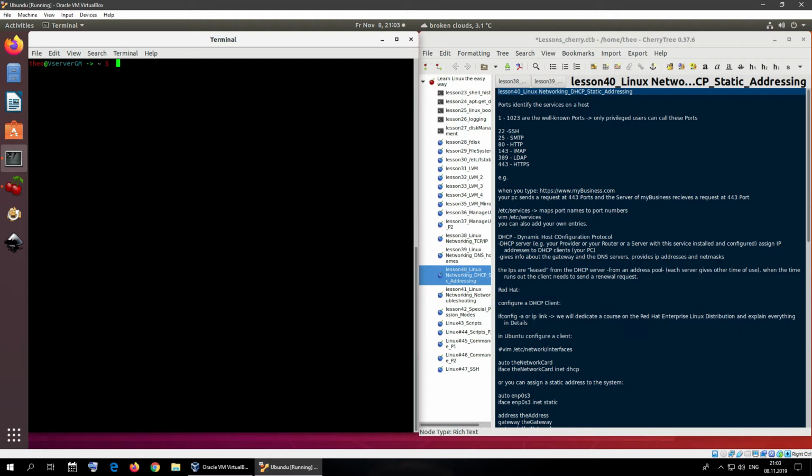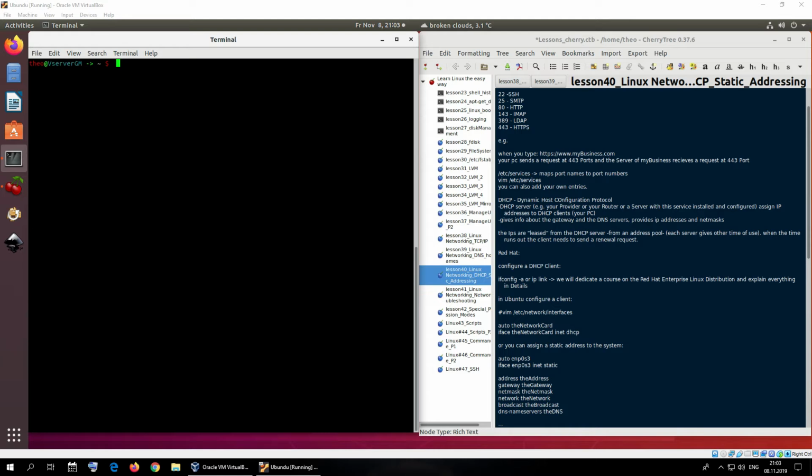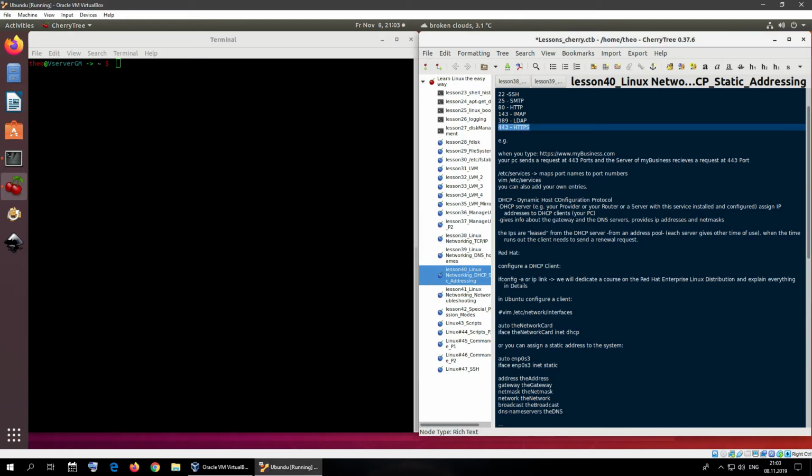389 the LDAP, which we will see in more detail when I create a Red Hat lesson, and 443, which is HTTPS. For example, if you type https://www.mybusiness.com, your PC sends a request at port 443, which is the protocol that you typed, to the server of My Business, and the server receives a request at port 443.